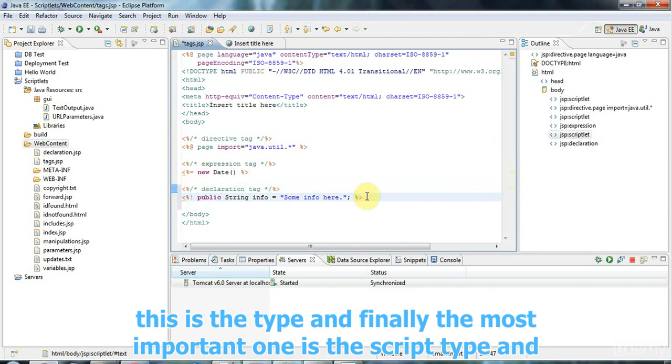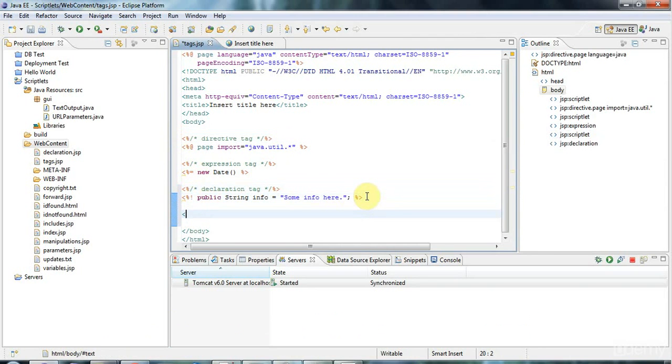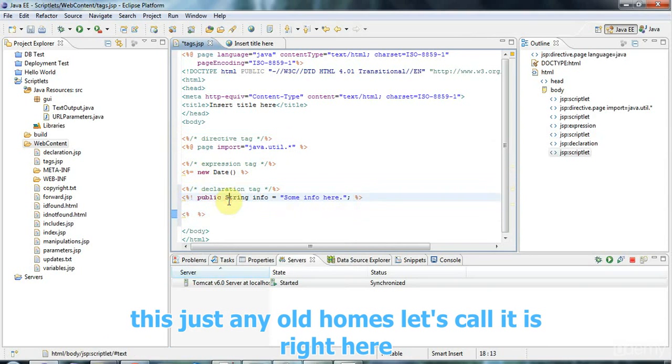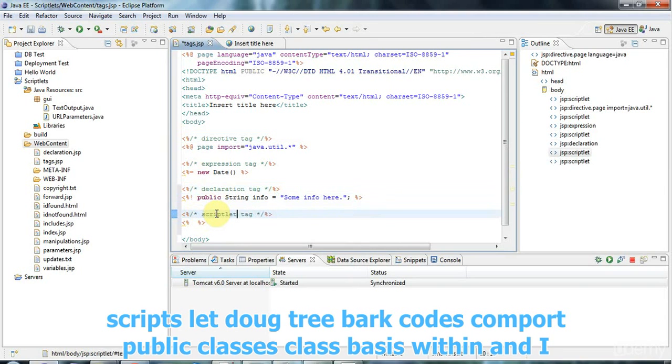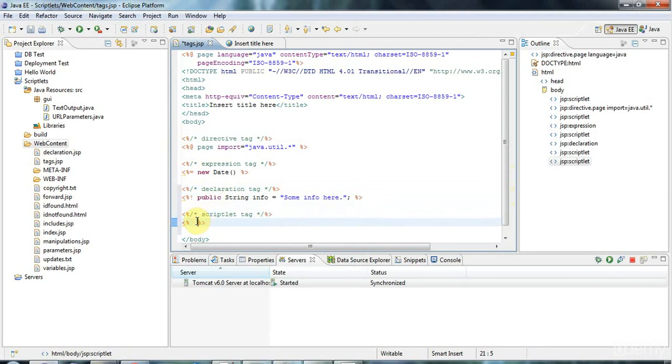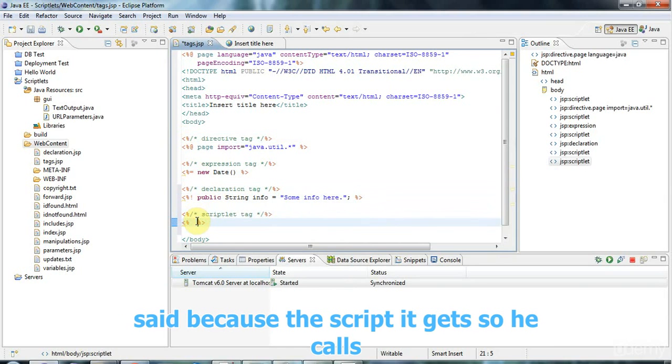And finally, the most important one is the scriptlet tag, and this just allows you to run any old code you want, really. So let's write here scriptlet tag, and in there I can put arbitrary Java code. I can't put any public classes, although I could even declare a class. You can basically do anything here that you can do within a method, because stuff you put in a scriptlet tag gets put into a method ultimately.